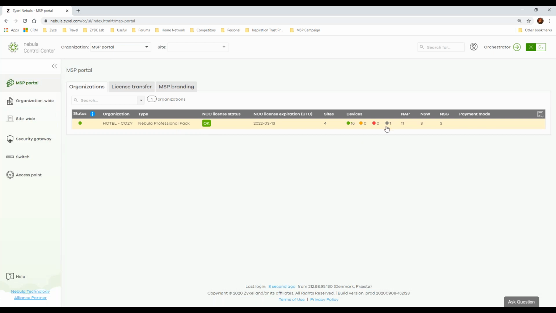And on a daily basis, you can jump in and see if potentially there are some issues or some devices offline that you need to address. So again, being able to proactively look at your organizations and the status of all their equipment.